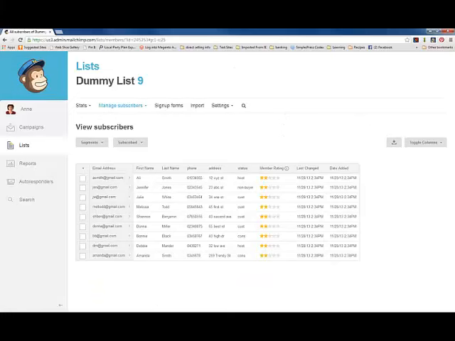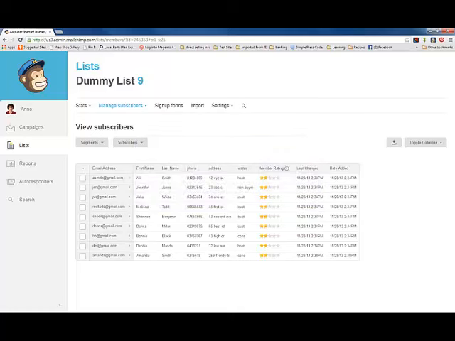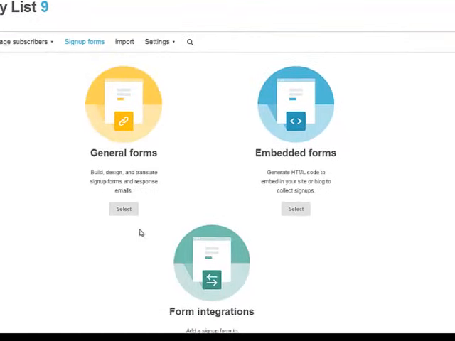We need to do some work on the sign-up forms, because people need to have nice messages when they sign up to your list or do anything in your list. So to do that, you go to sign up forms, and you'll see there's quite a few options here. I'm only going to show you how to use the general forms.